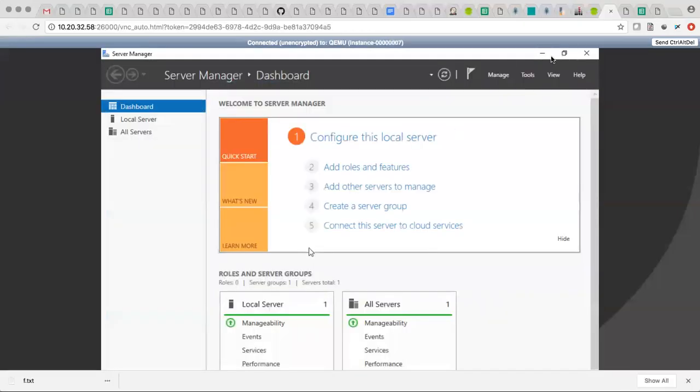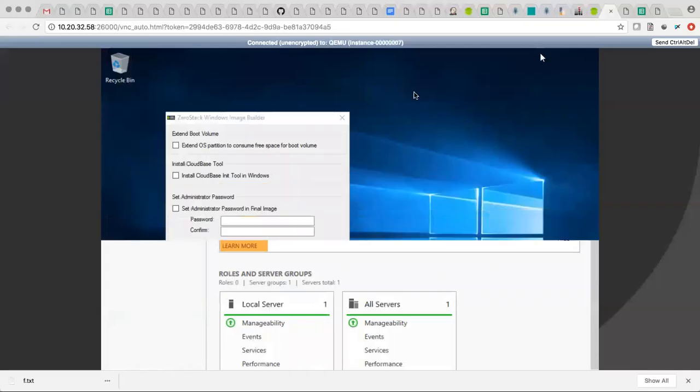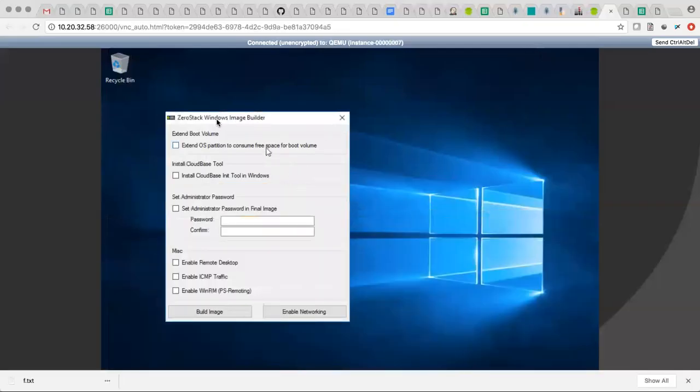Okay, so you are already logged into the VM. This is our ZeroStack Windows image builder binary. Here you select a couple of options, like extend OS partition if you want to extend the partition later on, install these cloud-based image tools, and then set an admin password here. So your final image will have the same administrative password. And if you want, you can enable RDP, enable ICMP traffic, and enable networking. A couple of options are already given.